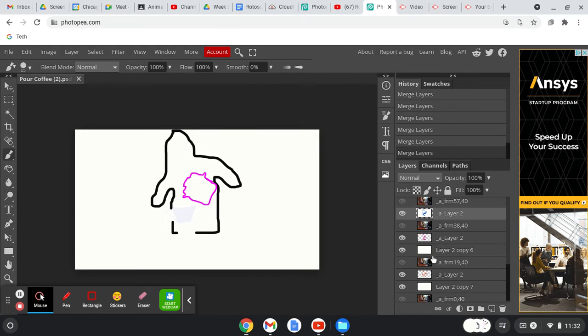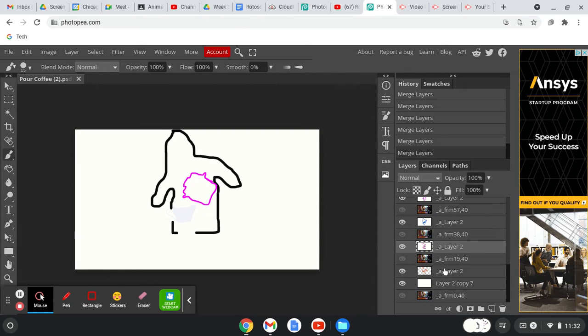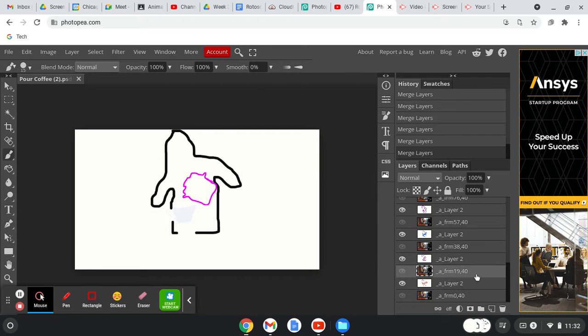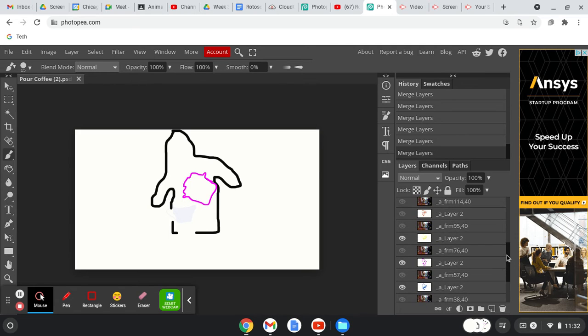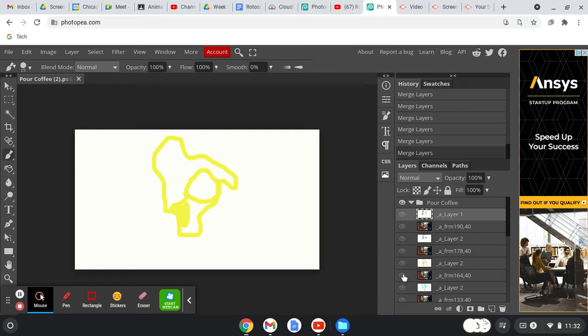Merge your layers, hold down Shift, click Alt, merge your layers, hold down Shift, click both the background and the transparent layer, hold down Alt, merge layers, okay? So now if you have 10 photos, you should have 20 layers. It's going to be your sketch, followed by a photo, followed by a sketch, followed by a photo, followed by a sketch, okay?